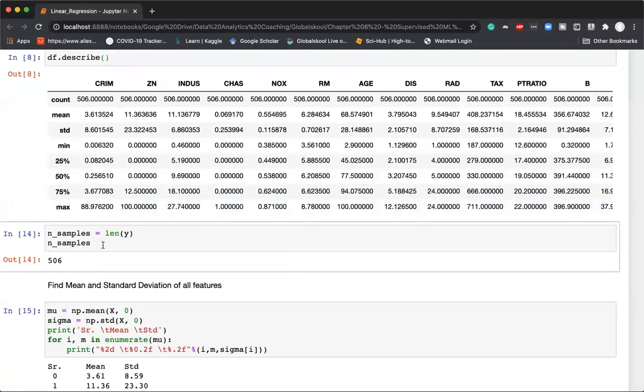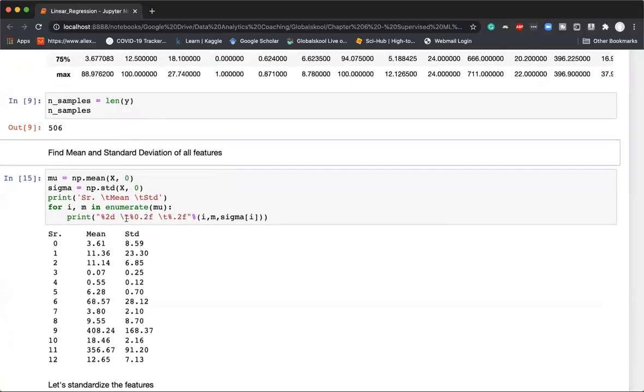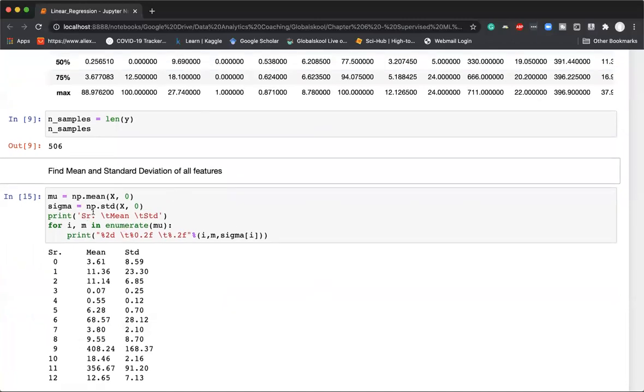So let's see the number of samples. We take that into n_samples. We find the mean and standard deviation for all features. So I'm just running through a loop, and I evaluate, for the entire X, mu and sigma.